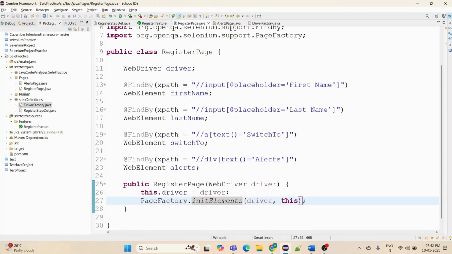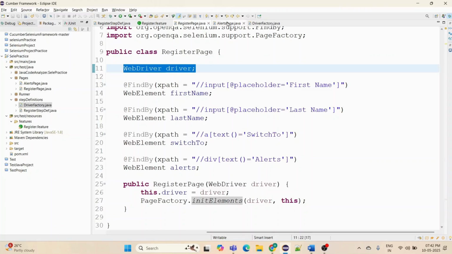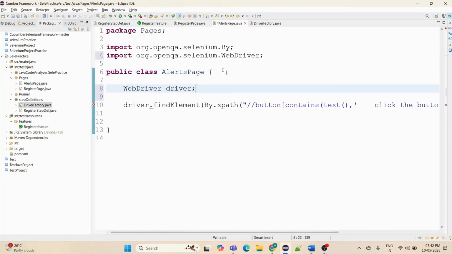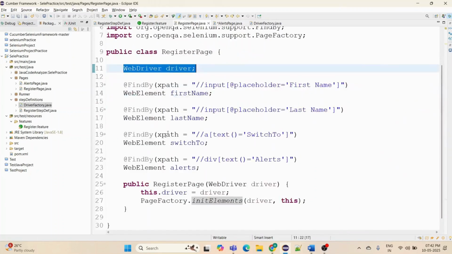Now similarly, we have to create a page object model for the alerts page as well, right? So for that, I'll copy this, go here and paste it here. And then we have to make use of a constructor, right?